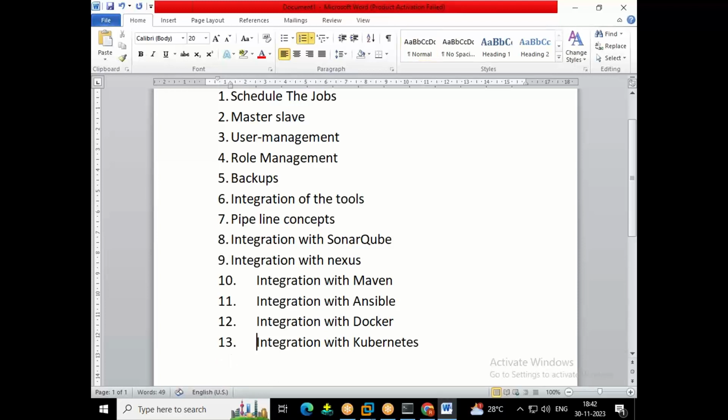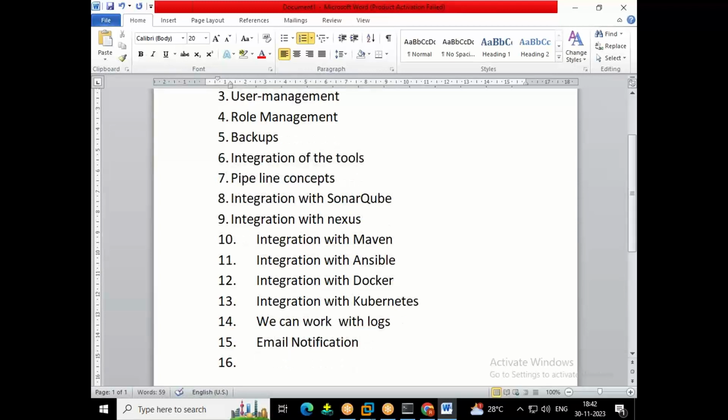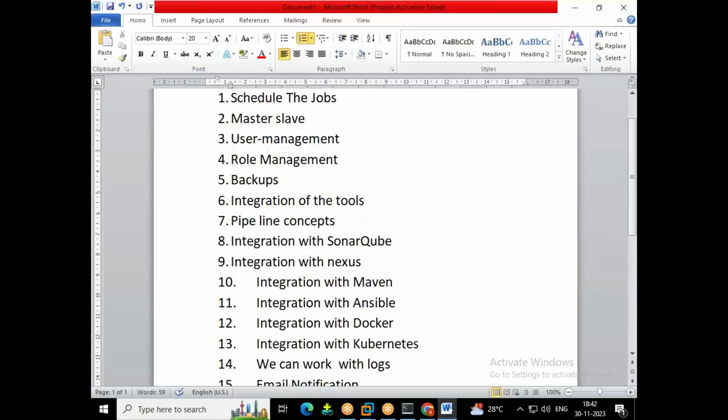Okay, and we can work with the logs. We are working with the logs. Next, email notification. Okay, and so on, guys. We'll see that later on. So we are having some more. We'll discuss later on, guys. Okay. Now, how we can schedule?